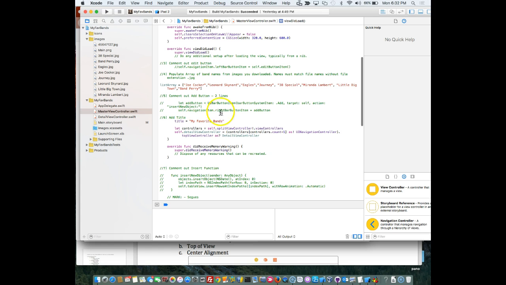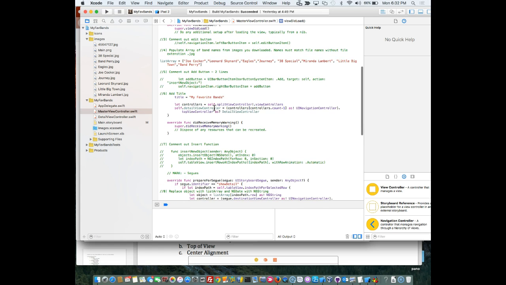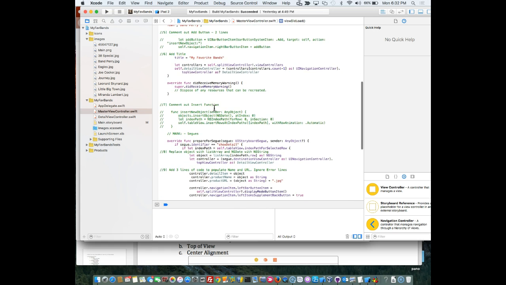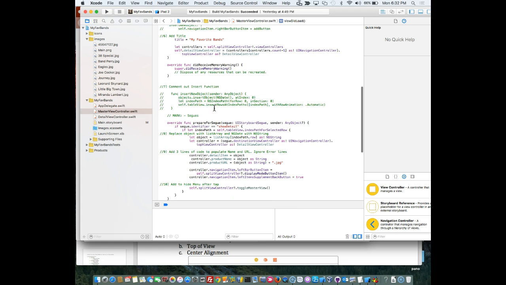Number 5, I comment out the add button, which is 2 lines. Number 6, I add a title called My Favorite Bands. If you want to put something in there differently, you can. It can be My Favorite Musicians or something. Doesn't really matter. That's the title that's going to show up on the master side. Then you don't touch anything else in there. You just basically add the title. Then number 7, you comment out the insert function. We won't be inserting new menus from the default master detail.